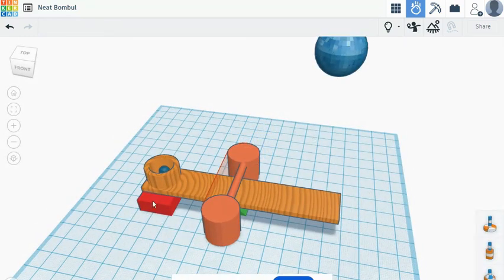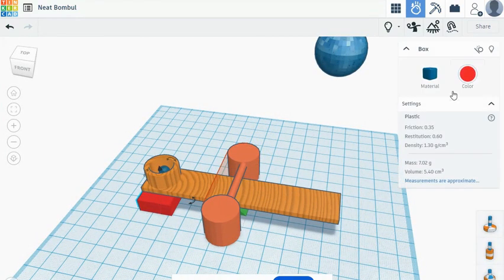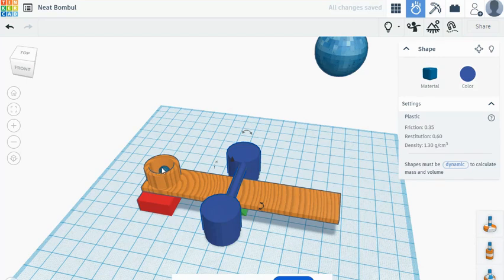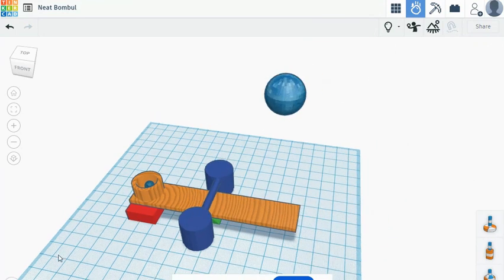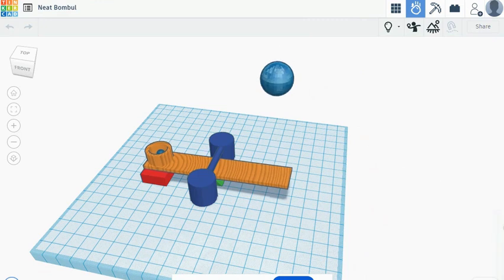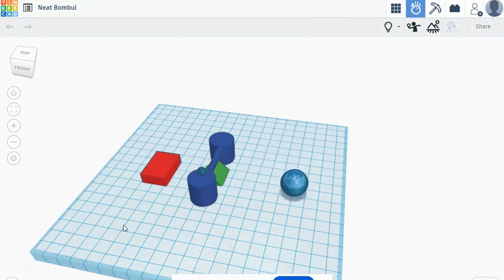All right, let's see. I want this to not move, the red thing, so I'm going to make that static. I want this thing to not move, so I'm going to make that static. I want the ball to move. I want the lever to move, and I want this to move. And they're all moving. So I think it's going to work. Let's find out. Woo! Okay, a little bit better.